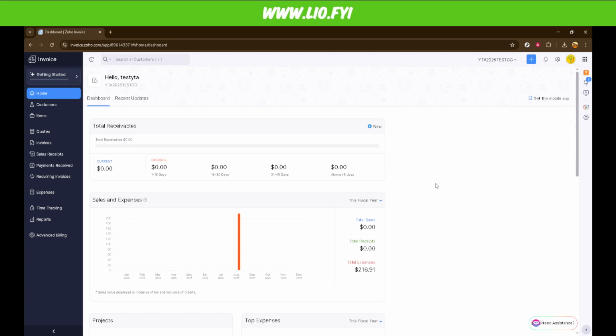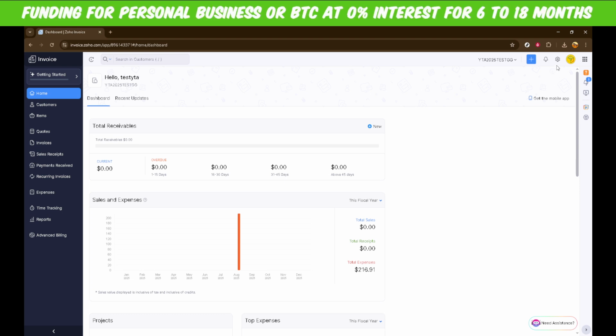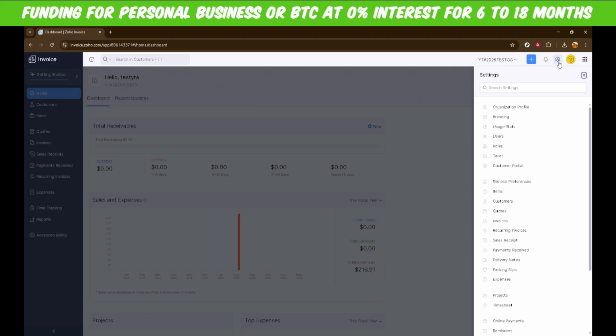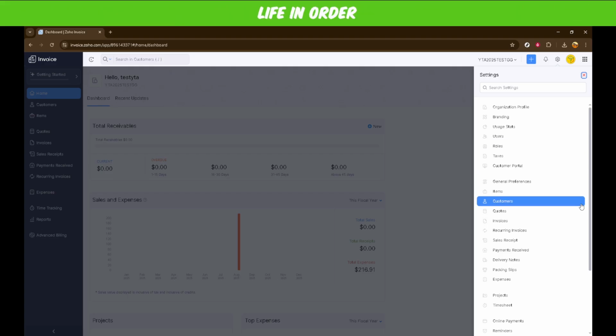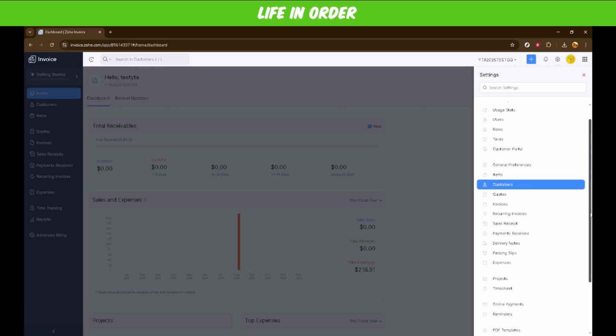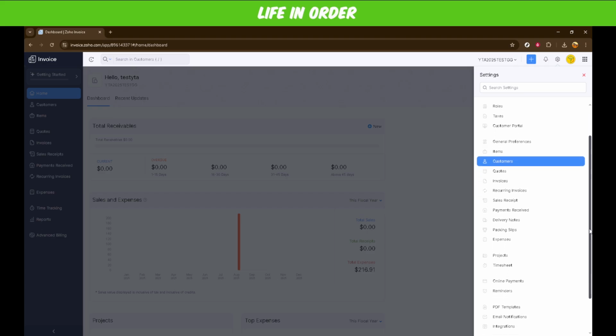From the dashboard, direct your attention to the top right corner of the page. Here, you'll find the Settings icon. Click on it to access various customization options for your account. The Settings menu is where you'll find everything you need to tailor your Zoho experience, from invoice templates to account preferences. Once you're inside the Settings menu, look for the option labeled PDF Templates.